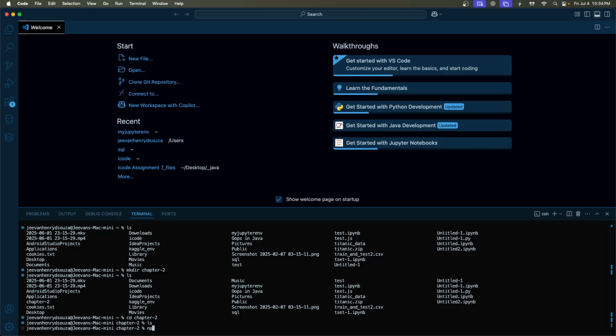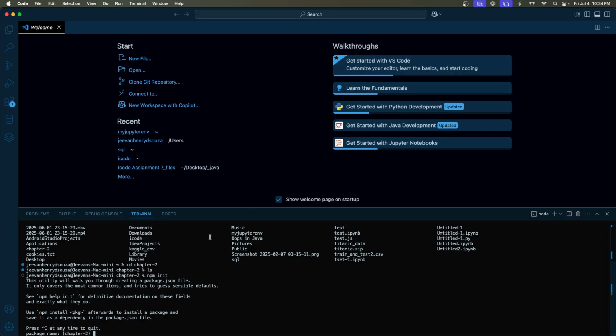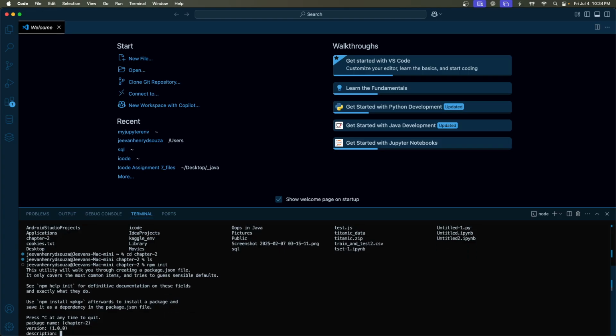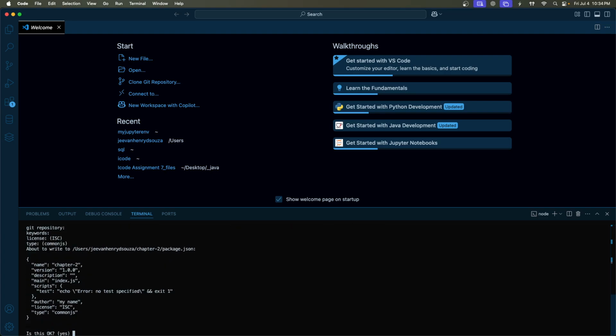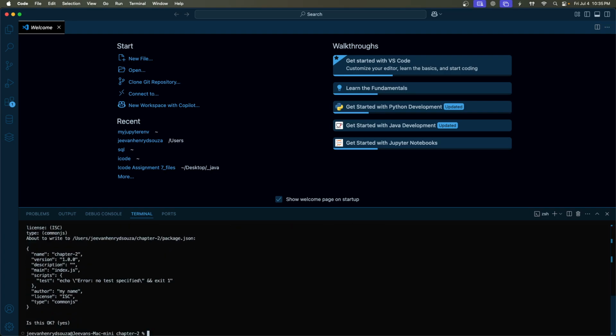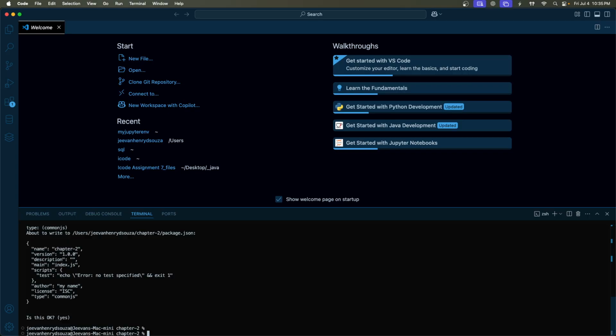Now let's initialize npm, right? So the moment we do npm init, let's keep on pressing enter, and the entry point is common.js. So now we have everything.